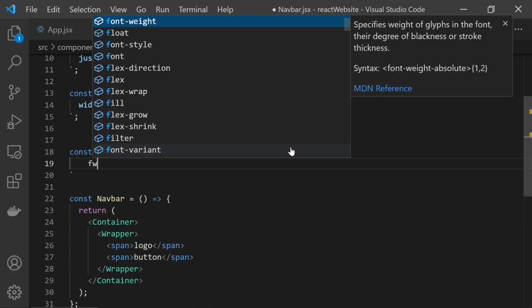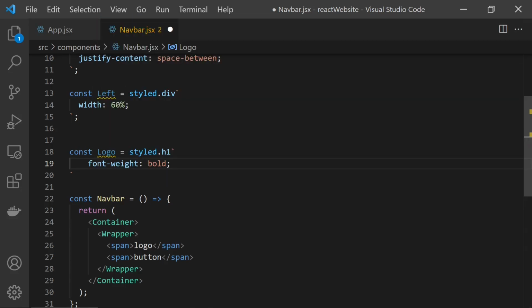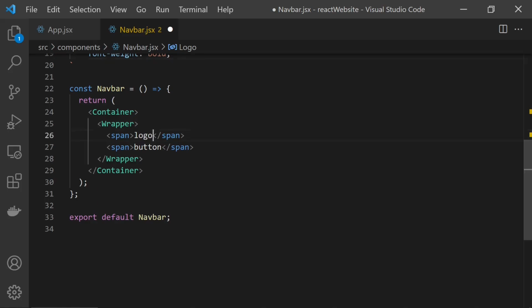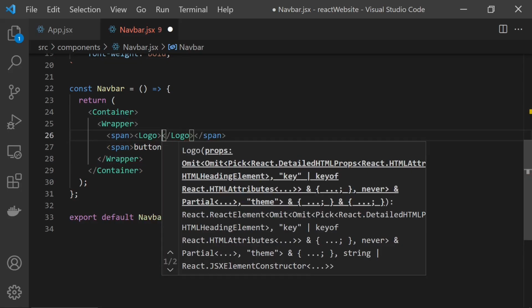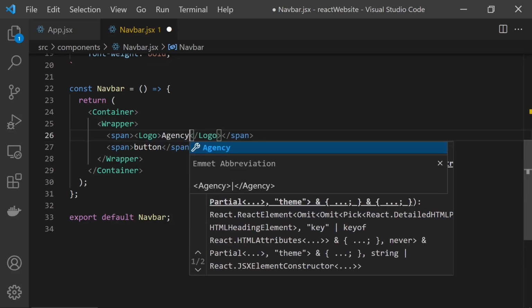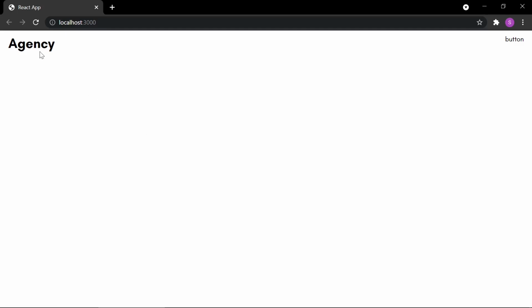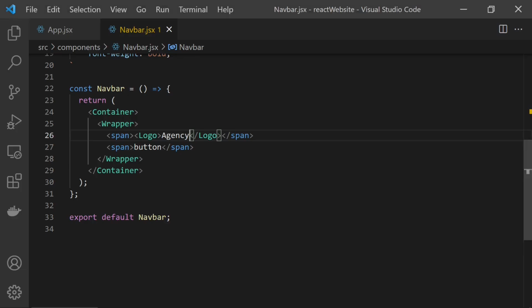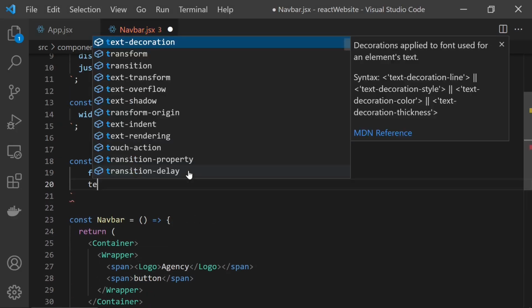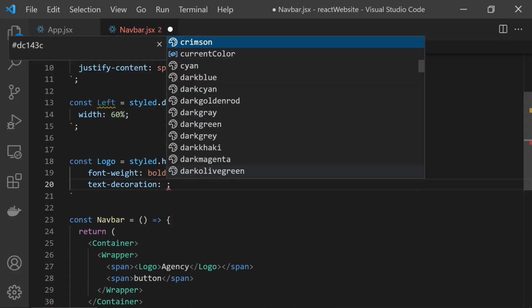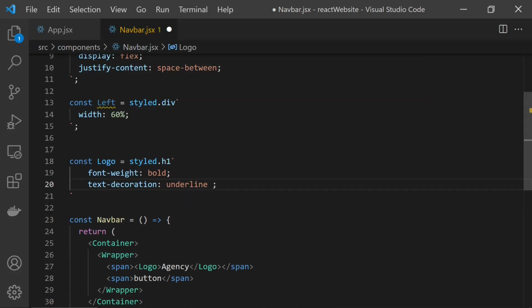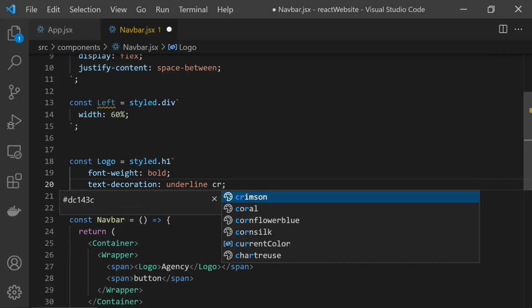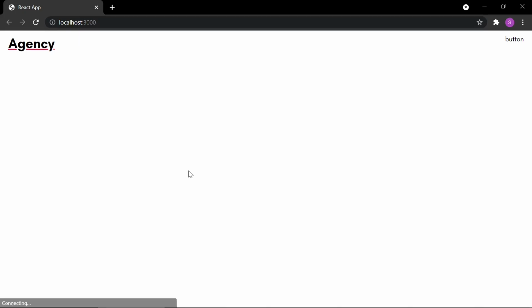So let's say font weight bold, and let's create our logo. I will say logo, and inside I'm gonna write my application name, which is agency. Let's see. Okay, I will give underline here. It's gonna look better, I think. Text decoration is gonna be underline, and I'm gonna give a different color, which is crimson. As you can see, it's much better.